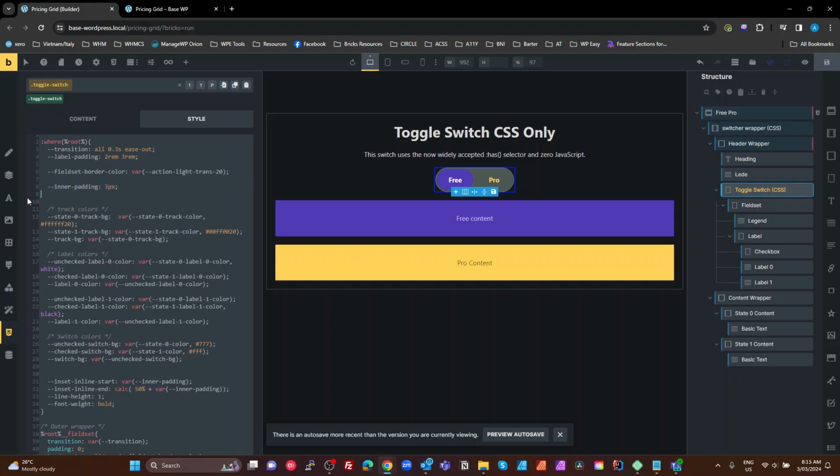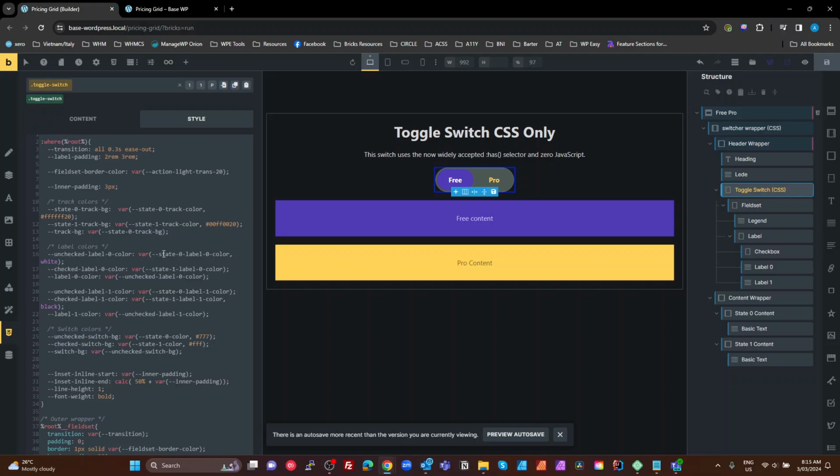Nope, that's a legacy from playing with it, so we're not using that at all. Okay, so we're using the label padding instead to switch that out, I should say. All right, now our state 0, so unchecked track background. We're going to use a fallback, so we're either going to use the state 0 track color if it's defined, or we're going to fall back to this white with transparency.